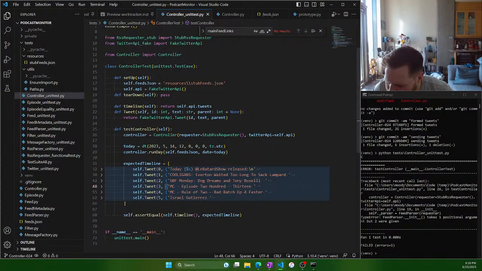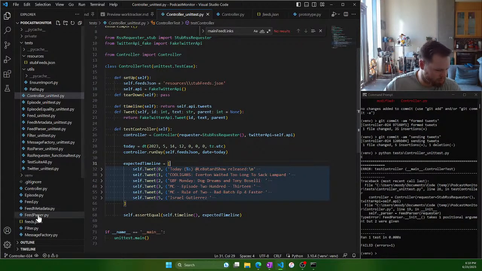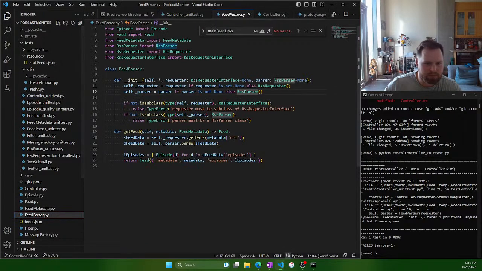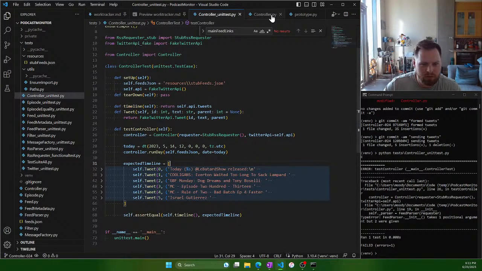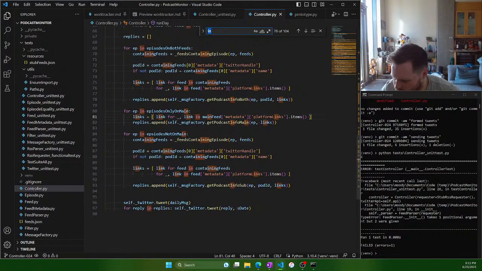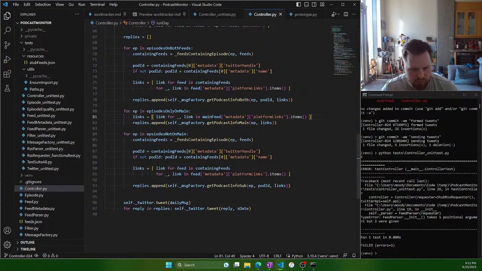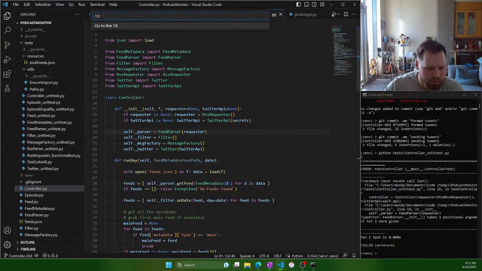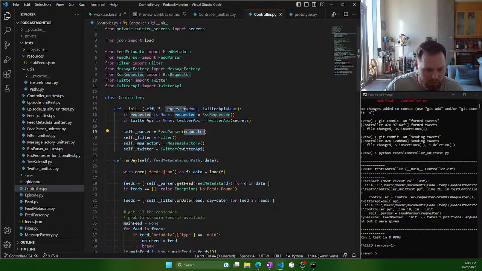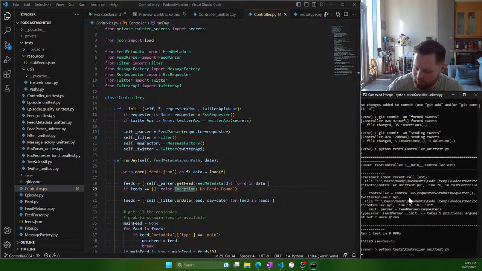Parser init. Oh, because it's not. Where's the parser? The parser. Because they have to be keyword arguments. So where did I do that? That was line 19. All right, so the feed parser here, right? These are keyword arguments, so we do want to say requester equals requester. And is this a key? This is not a keyword argument, so we're fine there. All right, let's run it again.